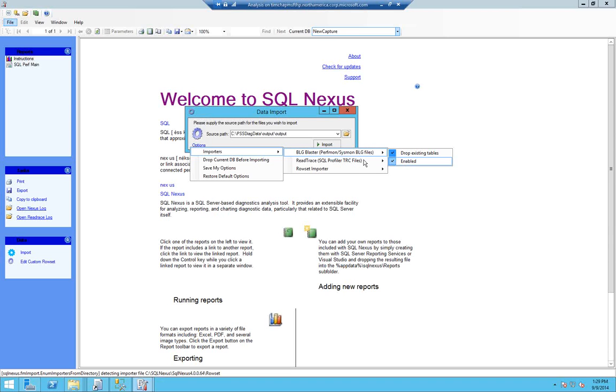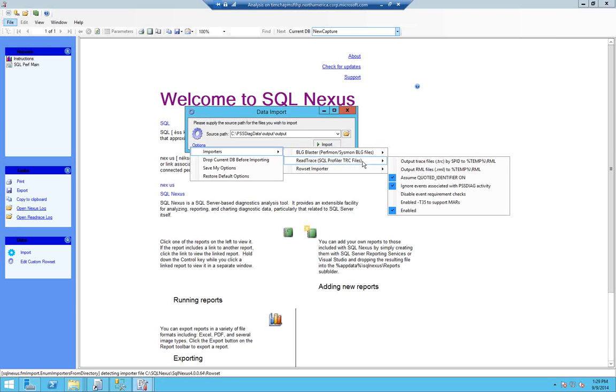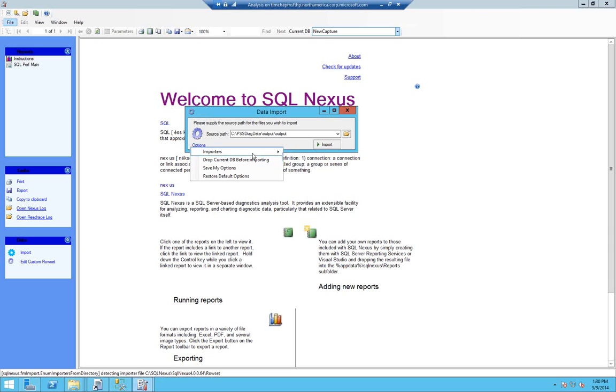If you're collecting trace information, ReadTrace is enabled by default. If you don't want to import it, sometimes if the capture is really, really large and you did collect trace information, it can take a while to import this. So typically I don't enable it, but I don't have trace information.